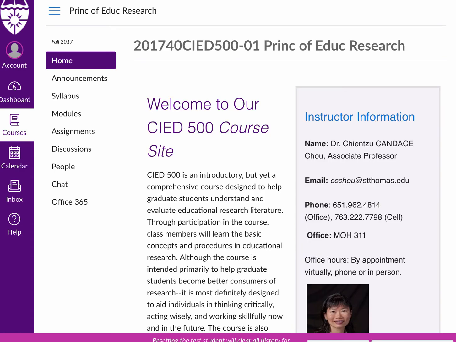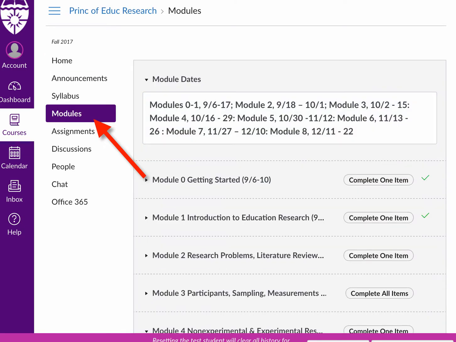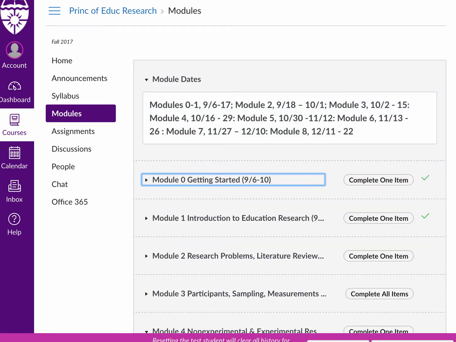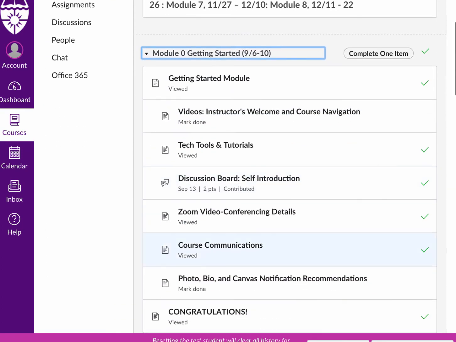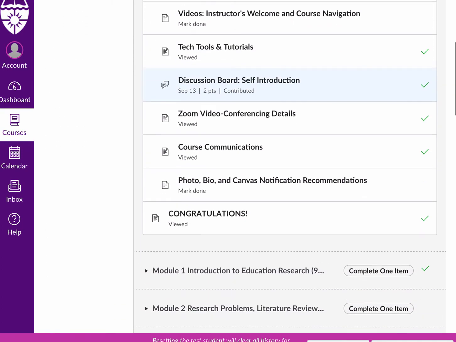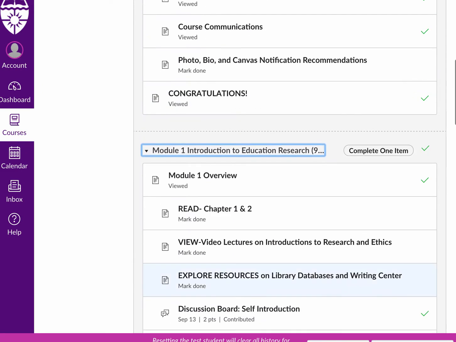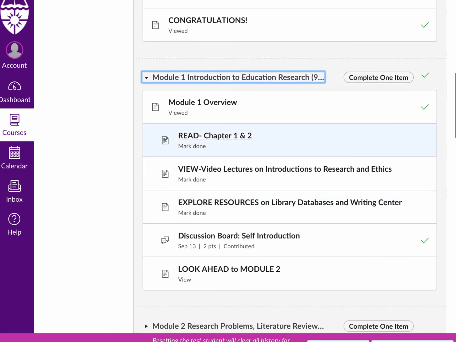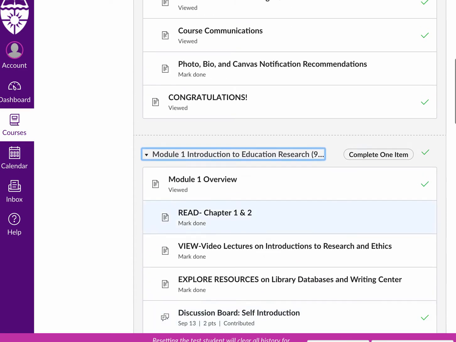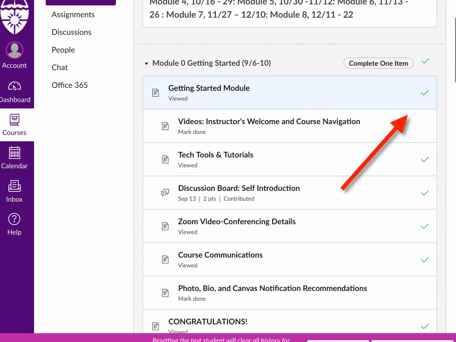To start your learning, you will click on modules to go to different learning modules. You can click on a heading to expand and learn more about the content of each module. The typical structure is that it will start with the overview and book chapters to read, a few video lectures to watch, and additional resources to explore, and there will be a discussion board on topics related to that module. And you notice there's a green check mark next to each module item. That means you are done with it.